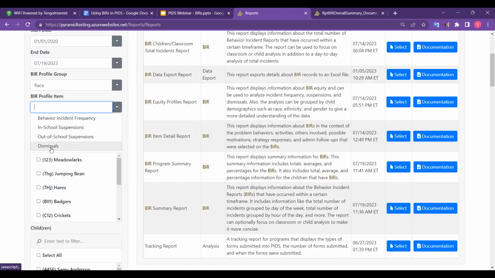And then dismissals. So there is an option in the behavior incident report for expulsion, dismissing from the program. Also, that would be extracted from a child's discharge in the system. So as we saw in the child profile, there was a place to indicate the discharge date and the discharge reason. Some of those reasons would flag it as a dismissal or an expulsion from the program. We'll just look at behavior incident frequency for this particular scenario.